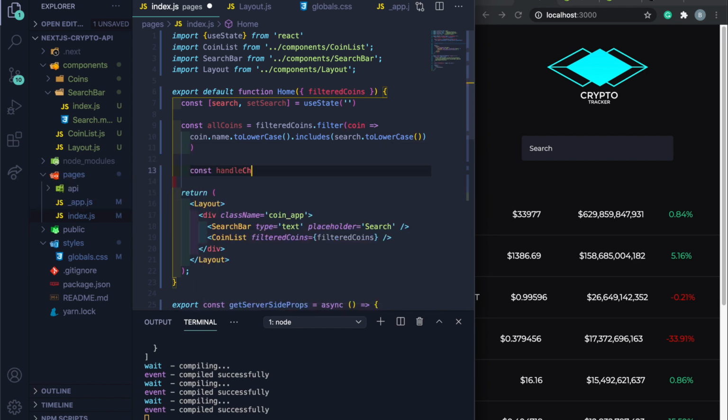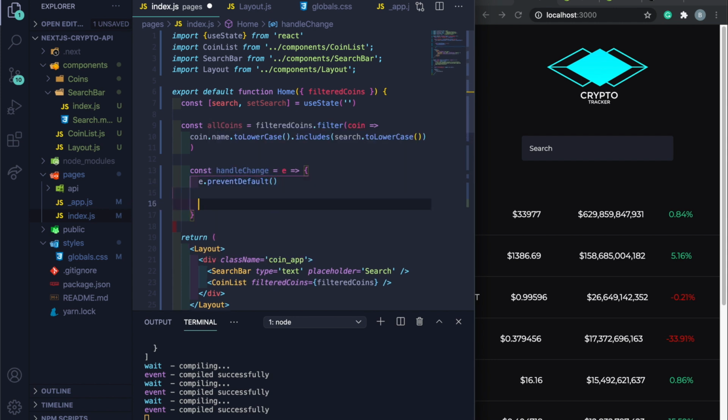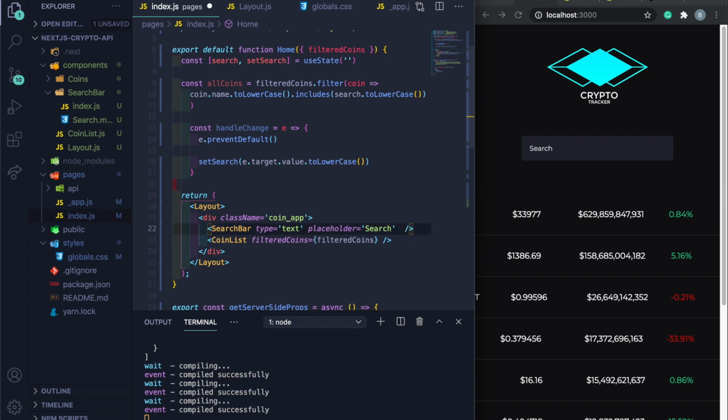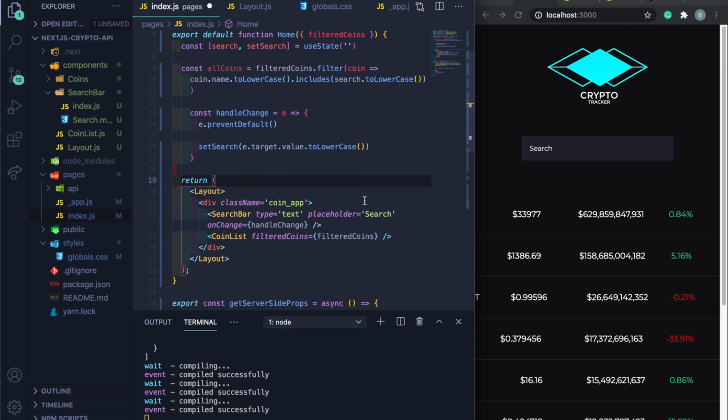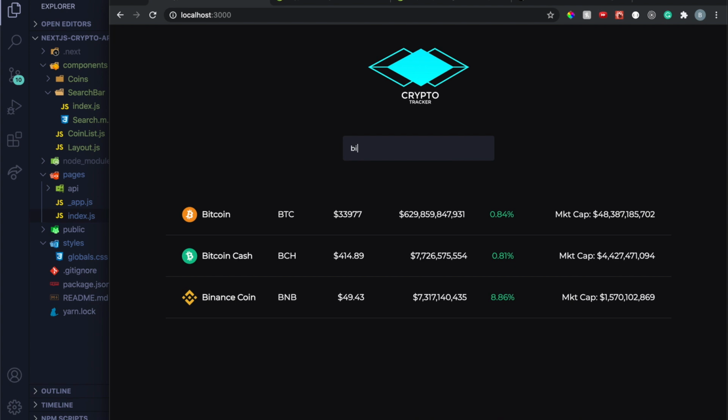Let's call this one handleChange, and look for an event, and then we can say e.preventDefault. Then basically we're going to set the search to e.target.value.toLowerCase. All we need to do now is add this handleChange function here. So onChange equals handleChange, and then I need to pass this altcoins value instead of filtered coins. So I'll say altcoins. Now if I save it, when I go like this, if I did everything right, it should be like, boom, there we go.